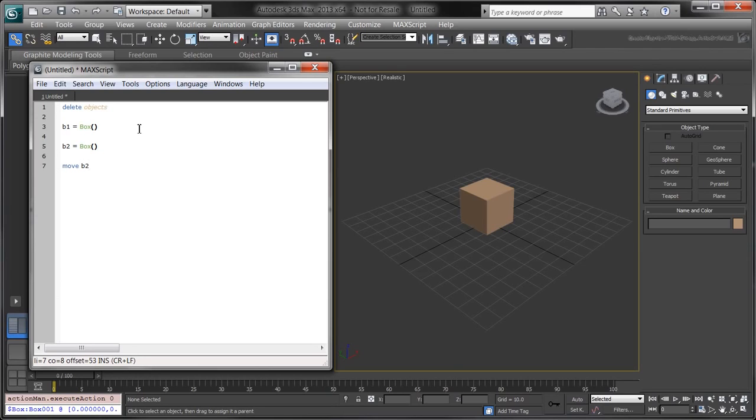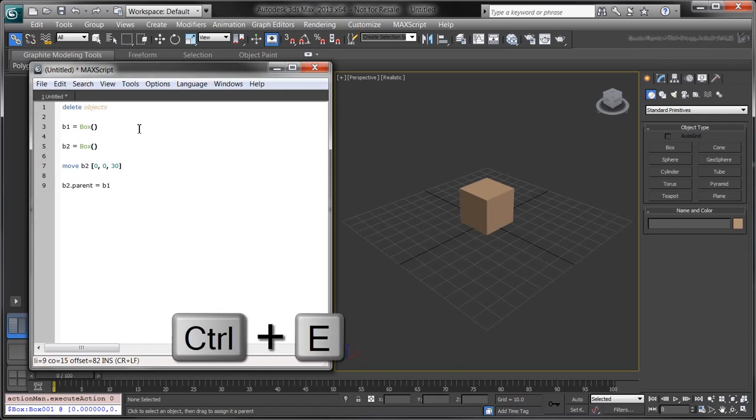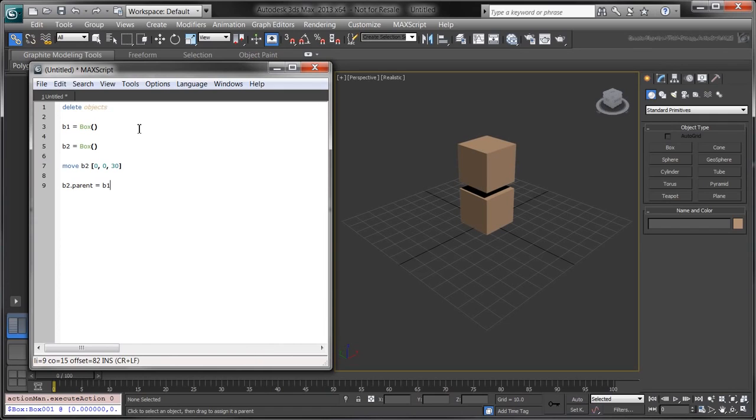Back in the script editor, type b2 equals box to create the second box. Type the following line to place the second box on top of the first box. Type b2.parent equals b1 to assign the bottom box as the parent of the top box. Run the script again using Ctrl E. We now have two default boxes stacked and linked in a parent-child relationship.